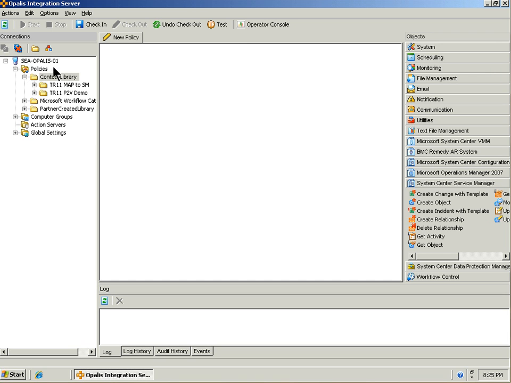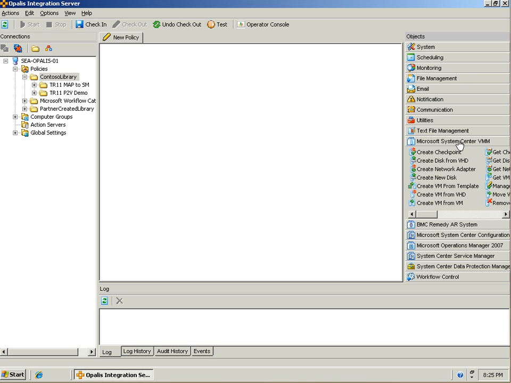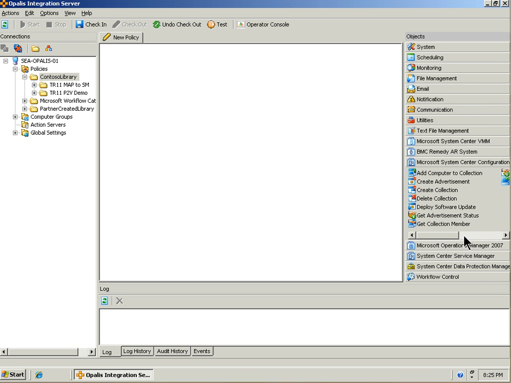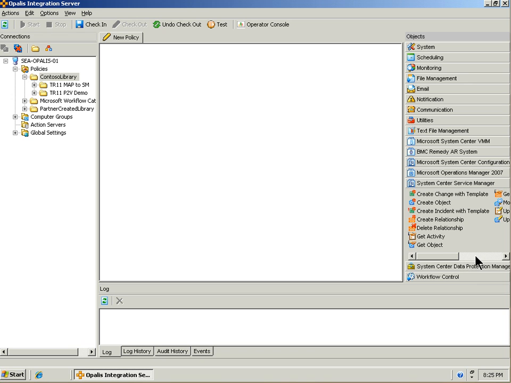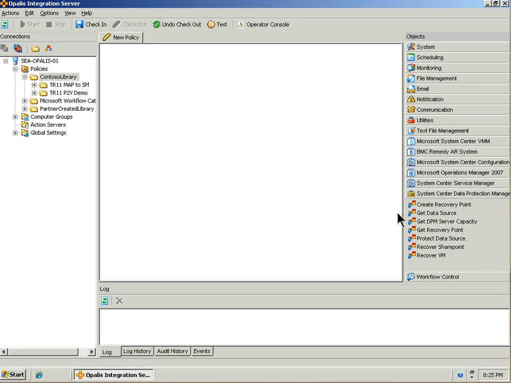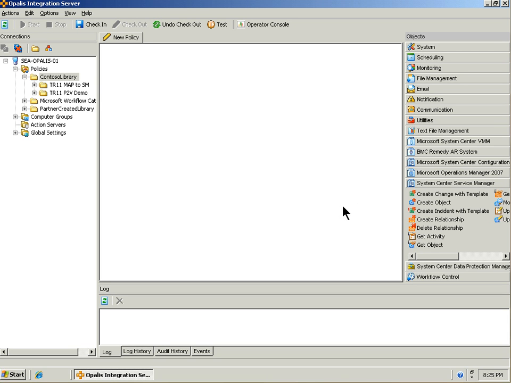On the left-hand side you can see that we have the policies coming down, and on the right-hand side you can see the objects and the integration packs. We have 4 new integration packs coming with Opalis 6.3. We have one for System Center Virtual Machine Manager, one for System Center Configuration Manager, one for System Center Service Manager, and one for System Center Data Protection Manager. Using these new integration packs is very easy, and it's a very powerful way of integrating across your toolsets.